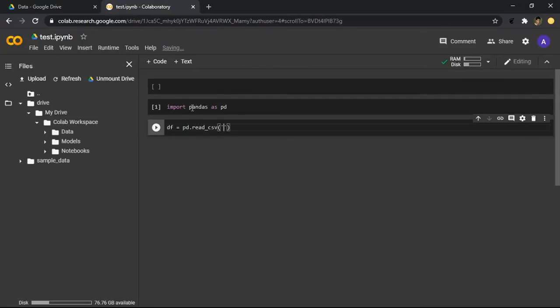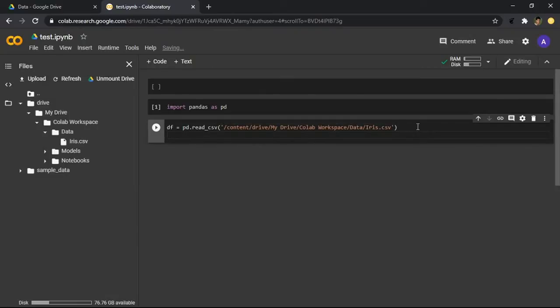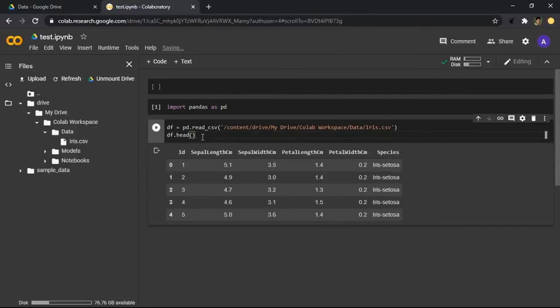So guys, don't type the whole path like drive, my drive for the file. We just have to refresh here because I have uploaded the file. Once you refresh, you will see the data file here. Now you can just copy that path from that option, then paste it here, and it will load the data. You can see the data here also. Easy. Now I'll unmount it.